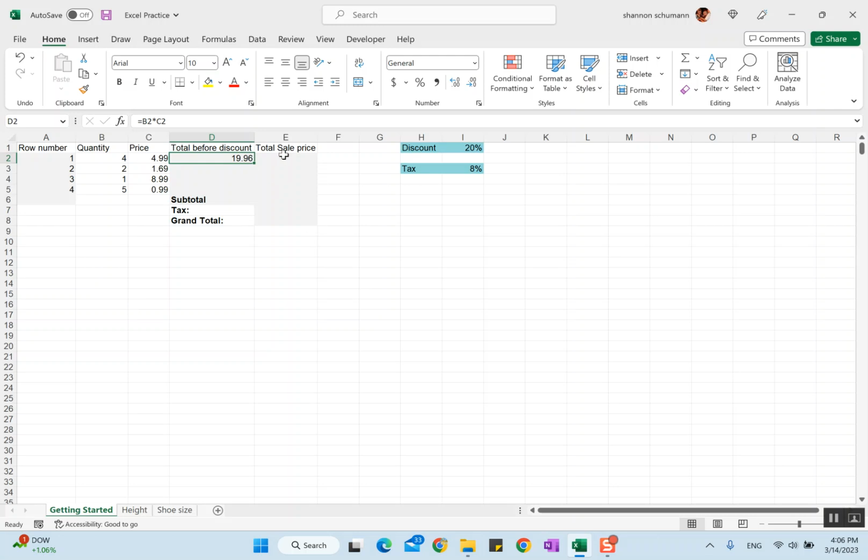I would have to calculate the total sale price, the subtotal. There are so many new calculations I would have to do if I were using the numbers. But using the cells makes this much, much easier on us all.